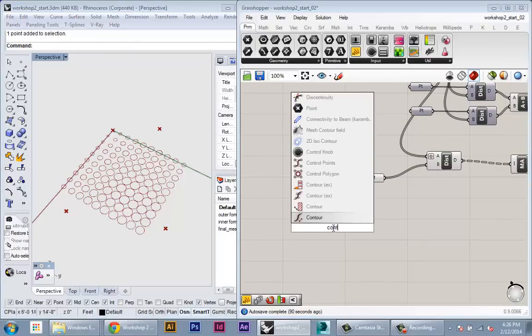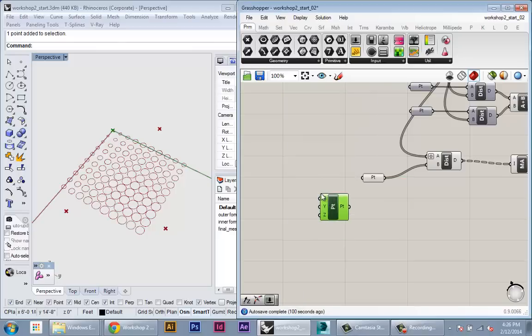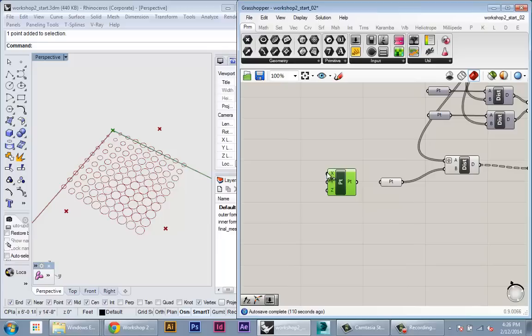So I'm going to use this construct point node in Grasshopper. Construct point is going to take x, y, and z numbers and create a point at that location. Okay, so this is a way that we can parameterize the location of a point. Okay, so I need to specify x, y, z locations. I'm just going to make a slider for each one of those locations.